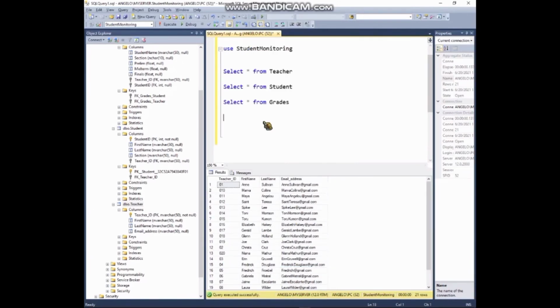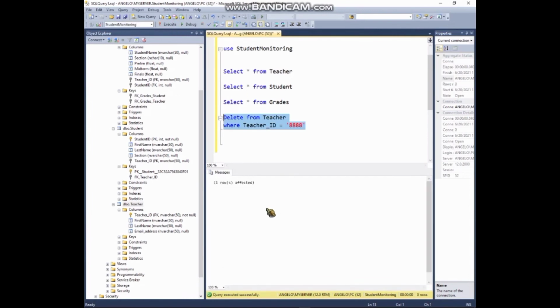Then now, I'm trying to delete the new data or new value sa loob ng isang teacher's table using the syntax delete from teachers, where conditions where teacher's ID equals to 888. Highlights, execute. One row is affected.